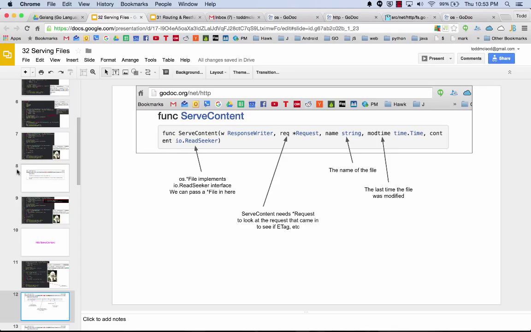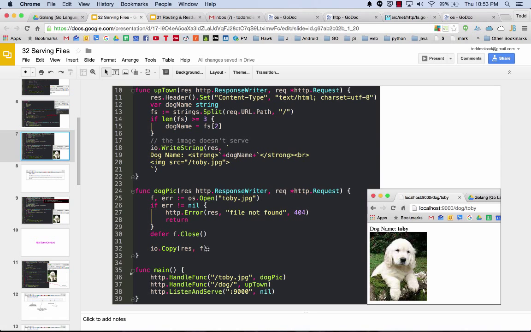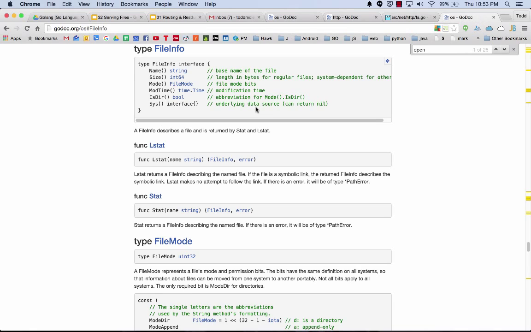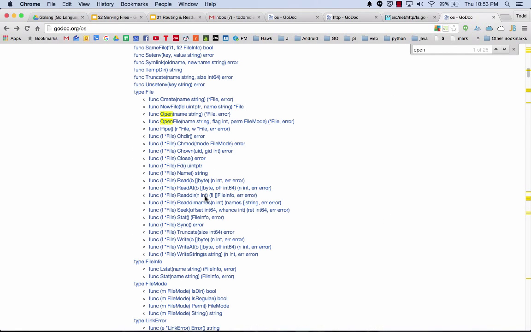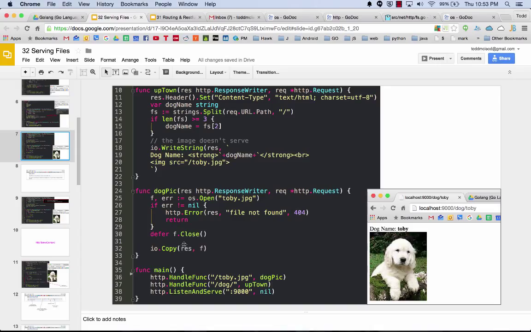What's the read seeker interface? When we were dealing with io.Copy, it needed a reader and a writer, and we saw that the file implemented that. The file implemented the reader interface because it had this read method, so we were able to pass a pointer to a file into Copy where it wanted a reader, and then we pass this in right there because it wanted a writer.